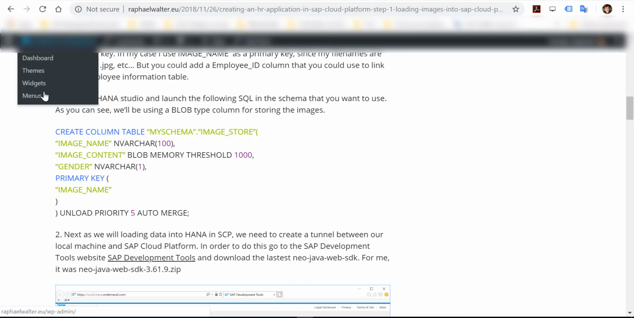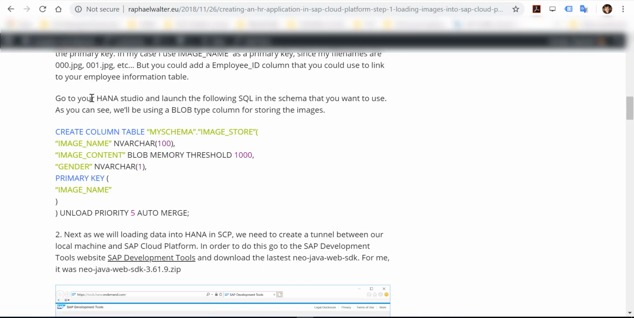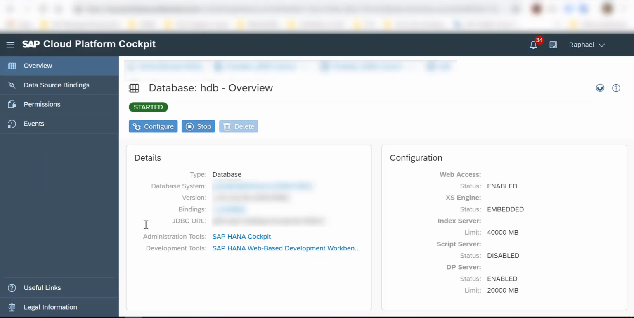So first, we need to launch the web-based development workbench. So this is the HANA database. And here you see that when you connect, this is in Neo, and I have my SAP HANA cockpit and the SAP HANA web-based development workbench. So this is what we're going to launch.